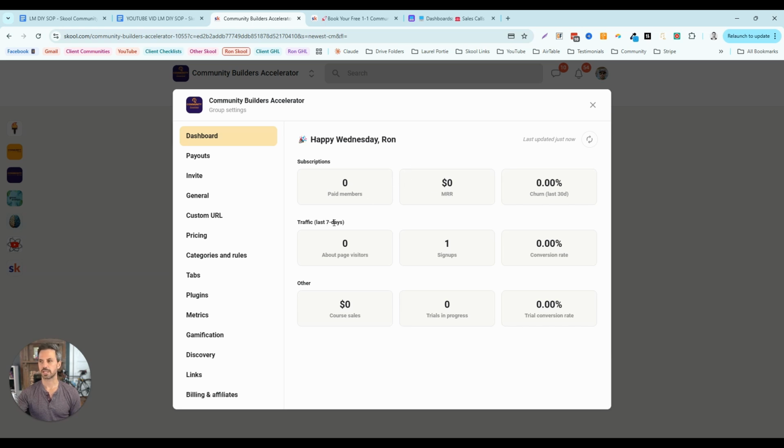The next little section here is traffic, and this is going to be for the last 7 days. So you can see how many people have visited your About Us page. You can see how many people signed up as a result of visiting your About Us page, and then you can see your conversion rate. Okay, so that is basically the number of signups divided by the visitors, and that's going to give you your conversion rate.